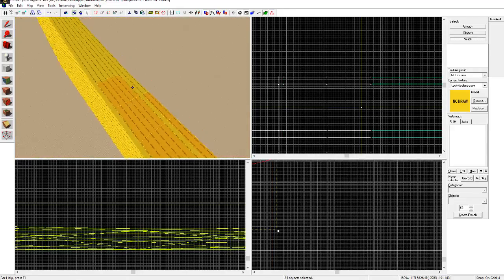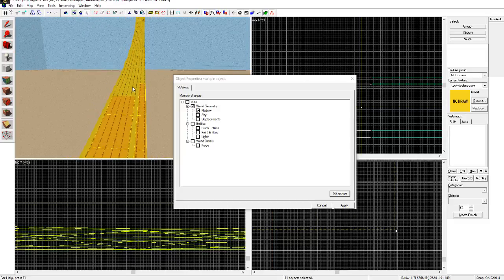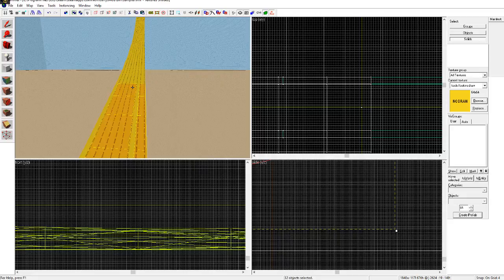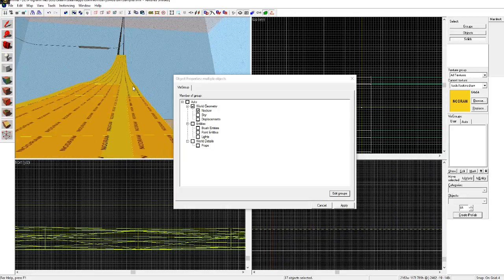Do it on this side too. I want this to be as nice as possible. This nice jump here, the train's going to be able to just jump right off it. It's going to be amazing, especially if I can get these things oriented properly.